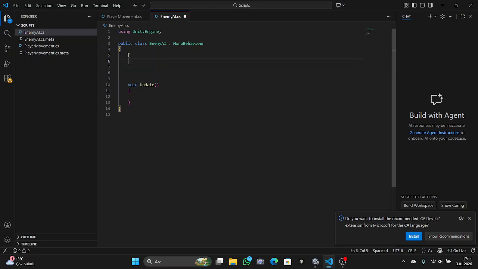Here we need a variable called move speed again, as we used in the player movement, and it must be slower than the player. So I'm doing 3f. And I want to add this one too because we need that transform player. Let's start. Void Start, and parentheses.